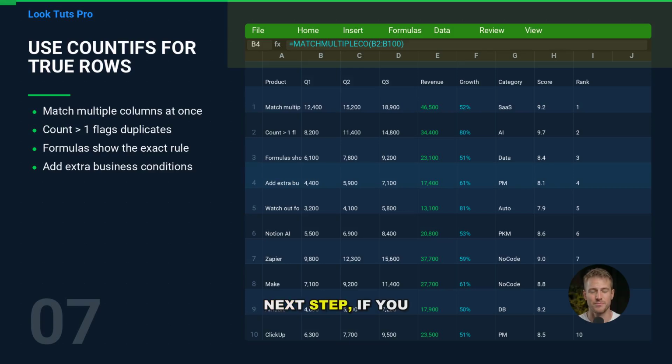Next step. If you don't want a helper key column, you can count duplicates across multiple columns directly. The classic approach is COUNTIFs, where each identity column becomes one criteria. You're basically asking, how many rows have the same first name, the same last name, and the same birth date? If the answer is more than 1, it's a true duplicate by those fields. COUNTIFs is great because it's explicit. Anyone reading the formula can see exactly which columns define a duplicate. The trade-off is that it can be heavier on calculation, because Excel evaluates multiple criteria for each row.